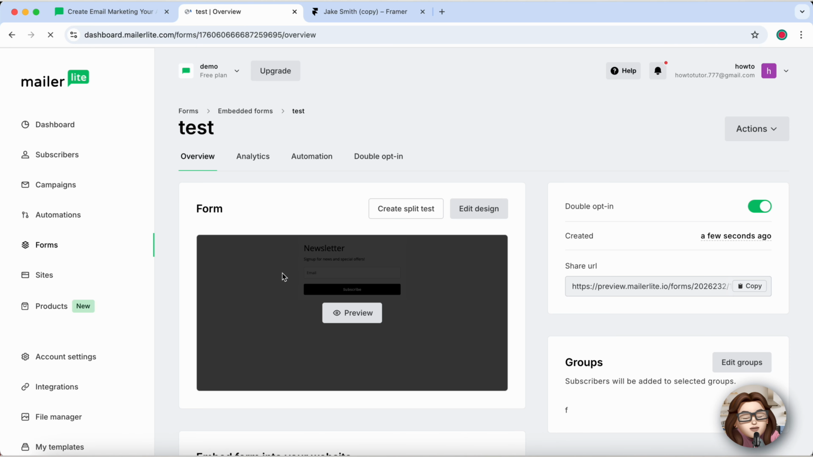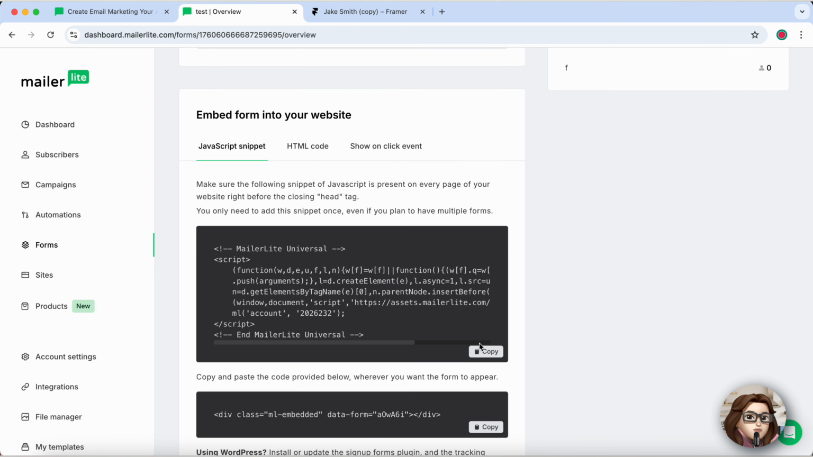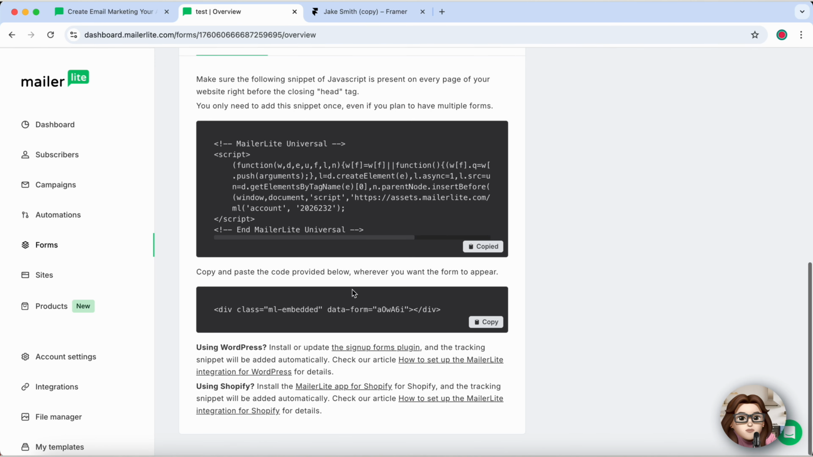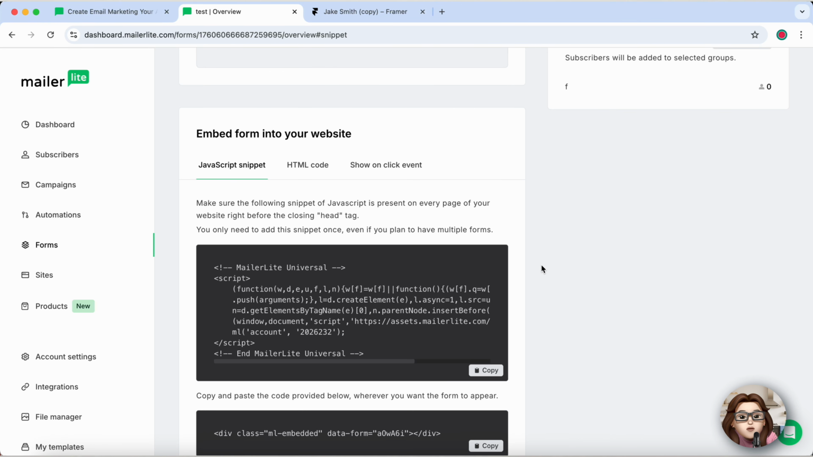When your form is ready, MailerLite will generate an embed code. Copy this code. This is what connects MailerLite to your Framer website.